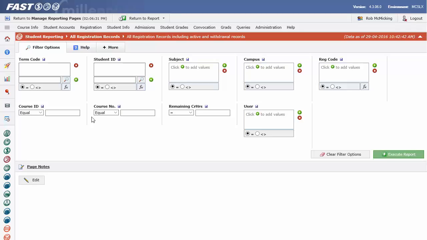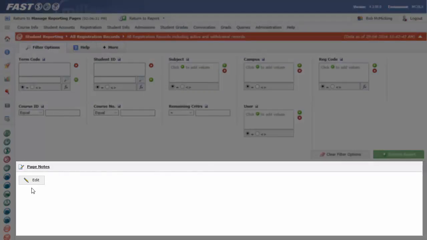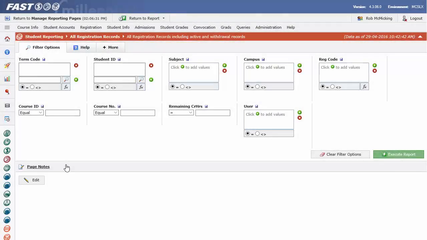The functionality is the same across all applications. I'm just looking right now at a filter options page within the student reporting application. Notice at the bottom of the page here, we have a section that says page notes. And again, it's going to probably be blank when you first roll these reports out, but I don't necessarily recommend leaving them that way unless it's a super basic report that everyone is going to be able to make sense of.